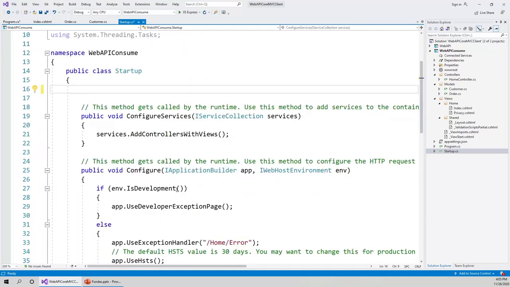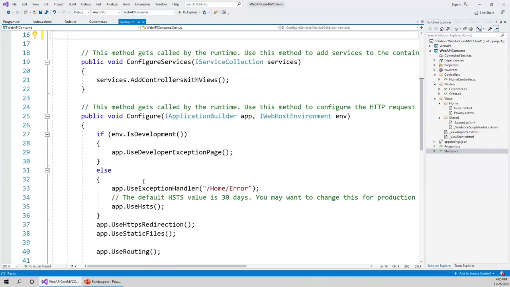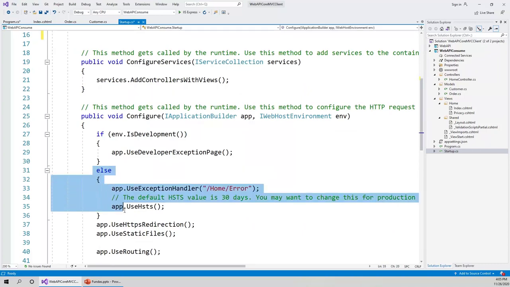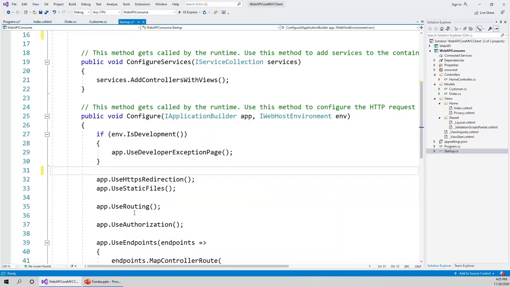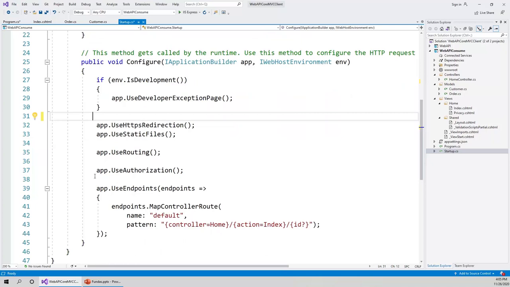If the environment is the development environment, app.UseDeveloperExceptionPage, so you use the developer exception page. Else, now that I've got rid of this error view, I will get rid of this part as well. This is okay: app.UseStaticFiles. And I will use this middleware as well, app.UseRouting. I don't have any authorization configured, so there is no authentication or authorization, and I will get rid of this part.